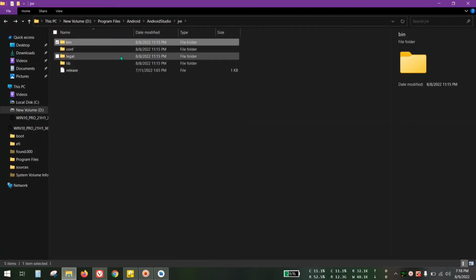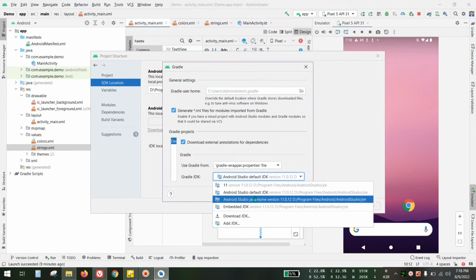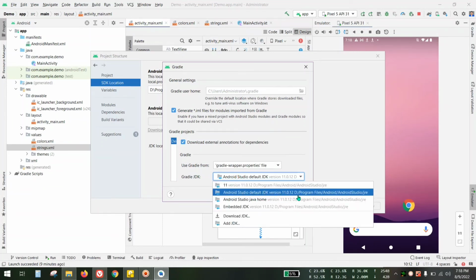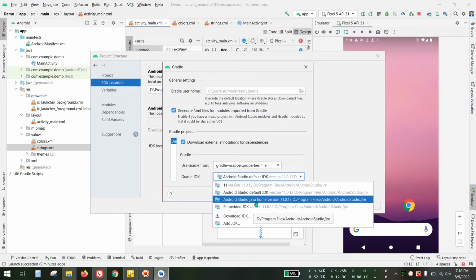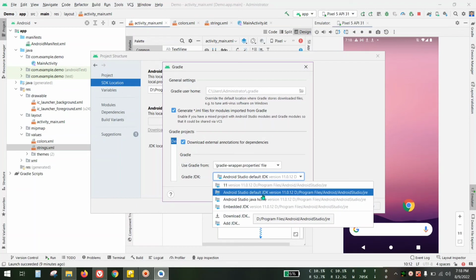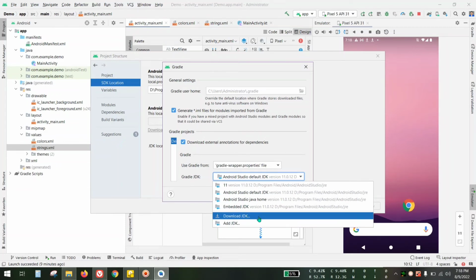These are the files for JDK, and this actually gets installed automatically by Android Studio. That is why it is written Android Studio default JDK version 11. But you can also change it. You can install your own JDK version if it is necessary for you. Otherwise, I recommend just keeping the default JDK. But if you know about JDK in detail, how to use it and how to change it, if you want to change to the latest version, or go back and work with a previous JDK version, then you can press here, download JDK.